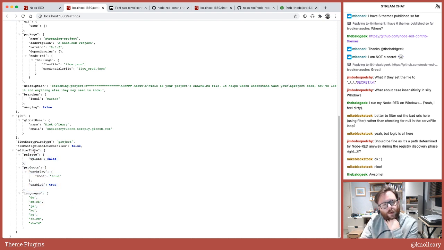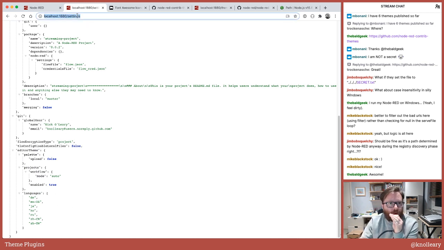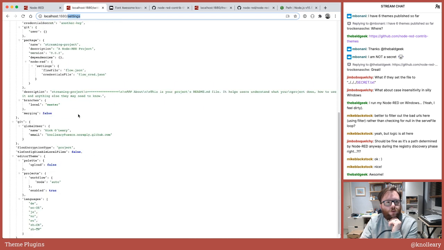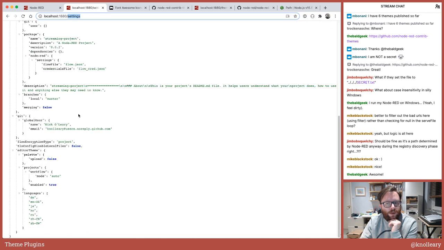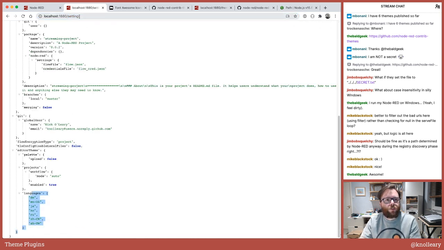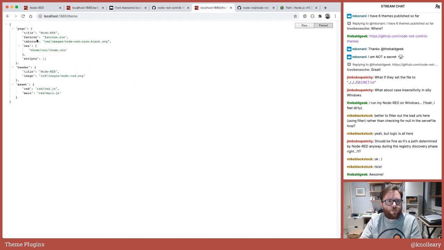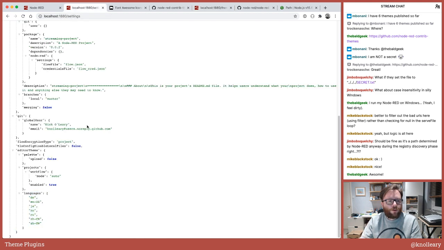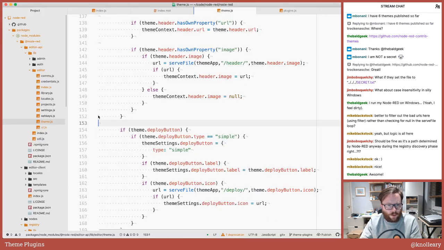I think that's because editor theme is user. This /settings is going to be user specific. So this is based on what user is logged in to the editor. So in fact, this list of languages probably shouldn't be on the /settings endpoint. It should probably be on /theme, arguably, because it's generic information. But right, I'm not going to sweat that for now.